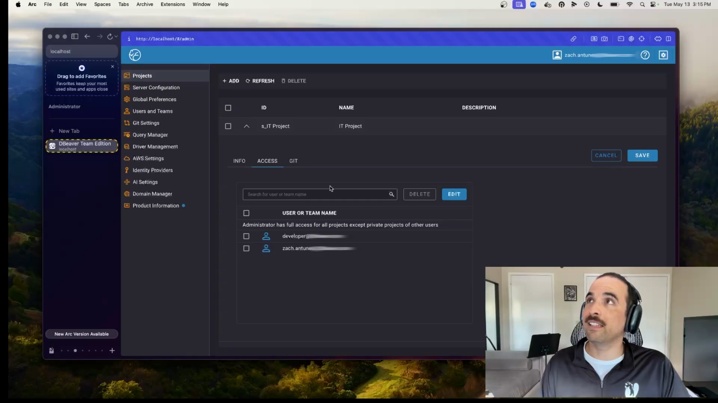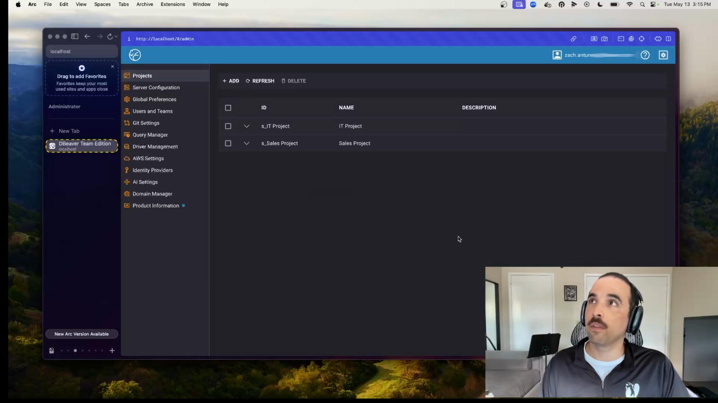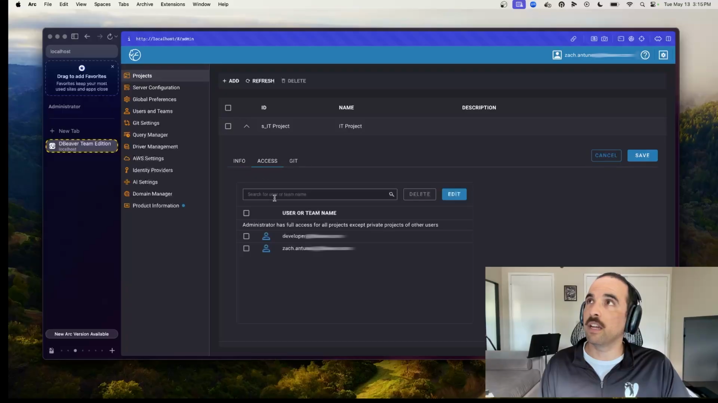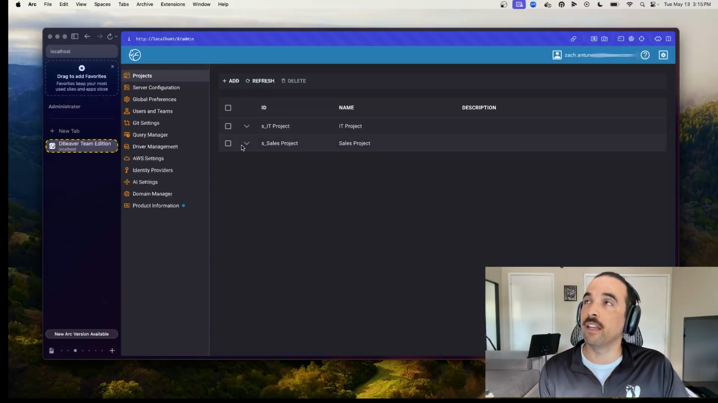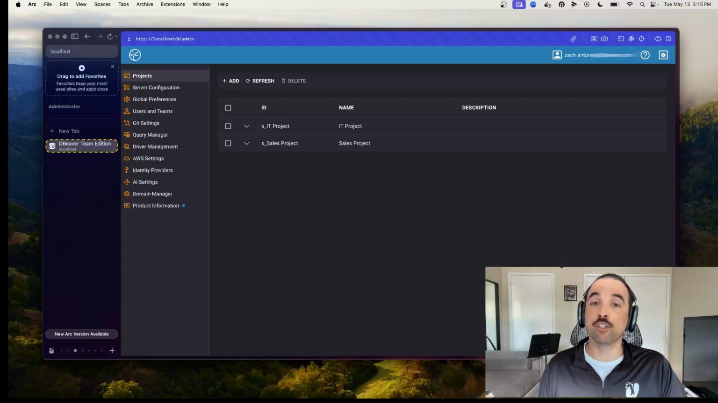So in this access field, I can just click edit, and then I can add whoever I want. But in my case, I added the developer and I added myself, the admin. And then in the sales project, I've added the account executive, the sales manager, and the data analyst. And I'll go through each one of these roles and show you basically what they see on their end so you can get an idea of how the different roles in DBeaver Team Edition work. Now, we've got those set up.